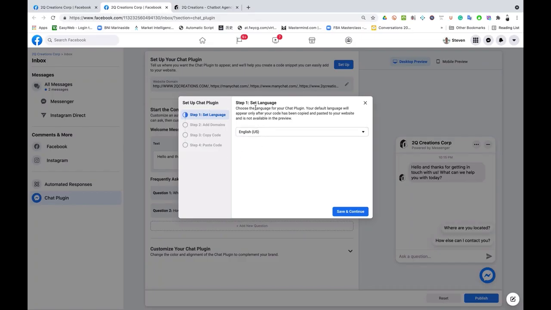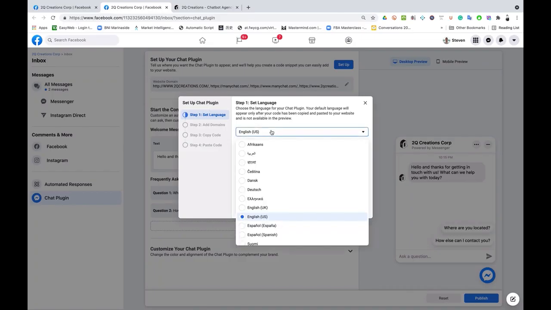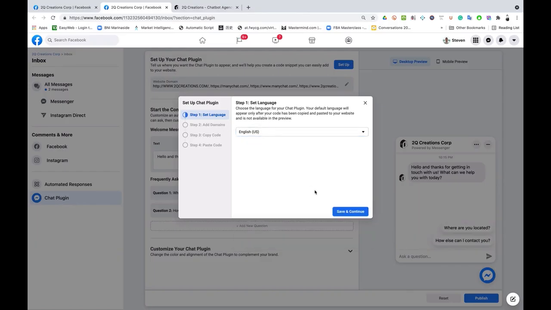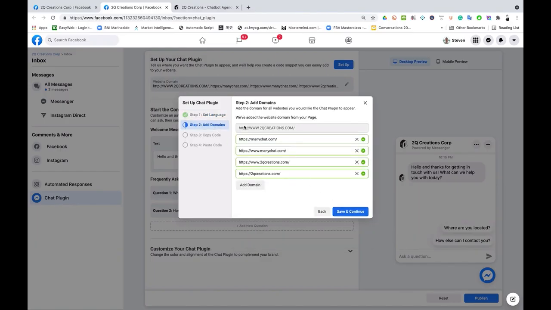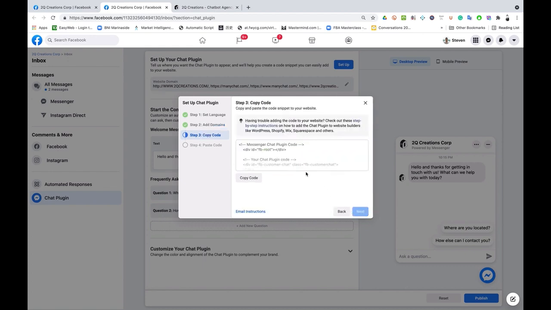First step is select the language that you want to use on your website. Second is add a domain name that you want the chat widget to appear. My recommendation is that for your domain name, enter the www.yourdomainname.com and a domain name without the www. Okay, and click on Save and Continue.